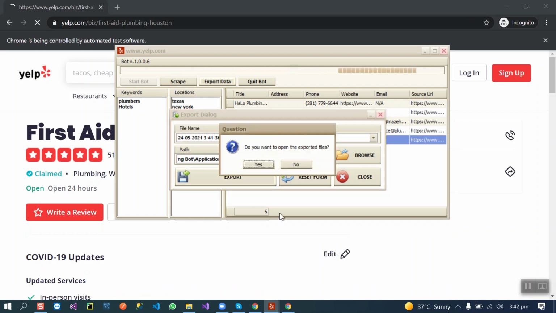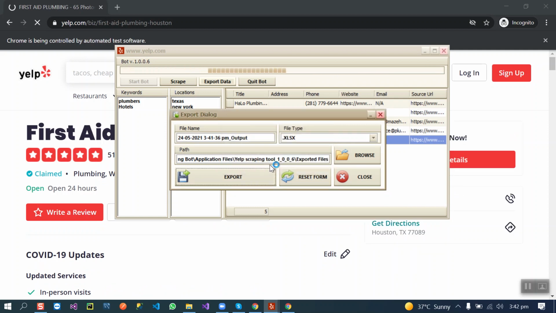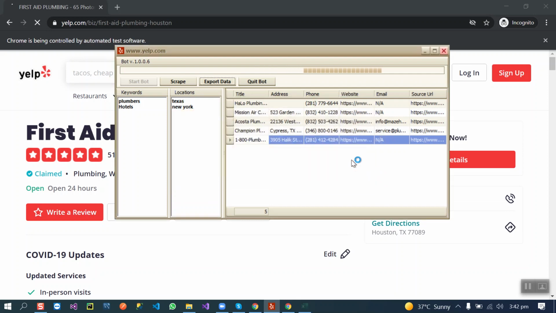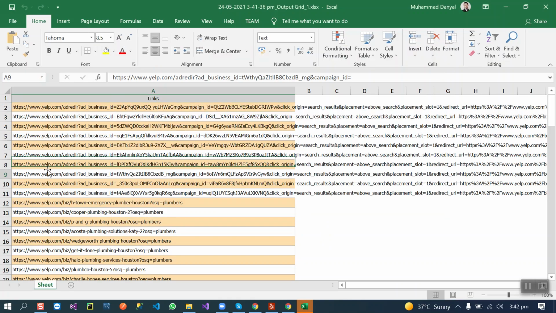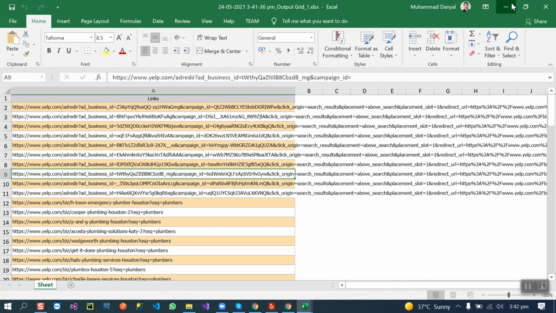Our bot will export both phases files, and then it will ask you to open these files or not. Do you want to open the exported files? Yes. And after that you can close this form. So this is the phase 1 file and this is the phase 2 file.